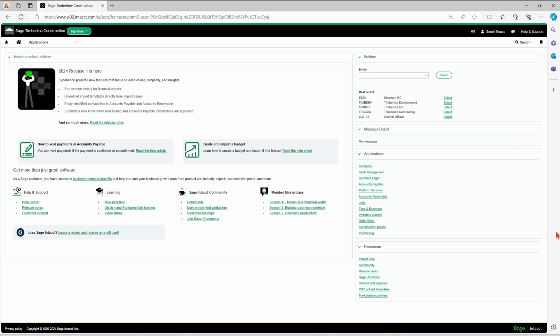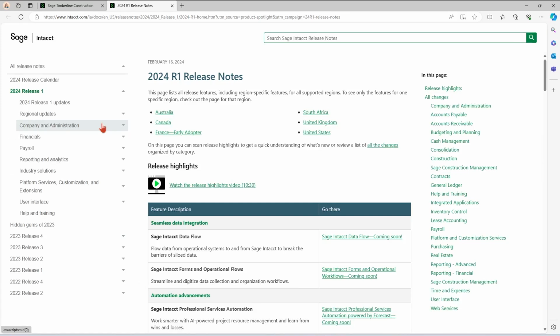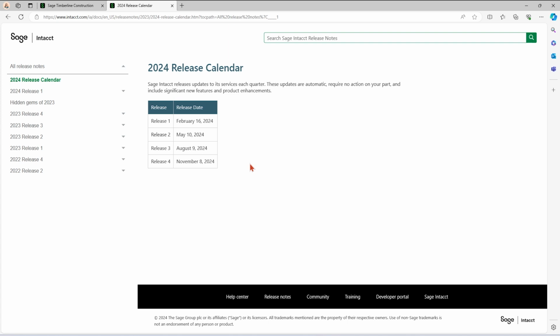So here's what it looks like when you log in. And this is a bit like, whoa, what's going on here? So Intacct product updates basically is just because Sage Intacct does a quarterly release in which they have updates that they automatically install on your software. So it's not like you have to manually download the new updates and then put them into your system. It's all just happening in the background. But here you can read the release notes to see what changes they've made. And you can also look at the release calendar to see when the next ones are coming out. So they just recently did one, and then the next one is in May.